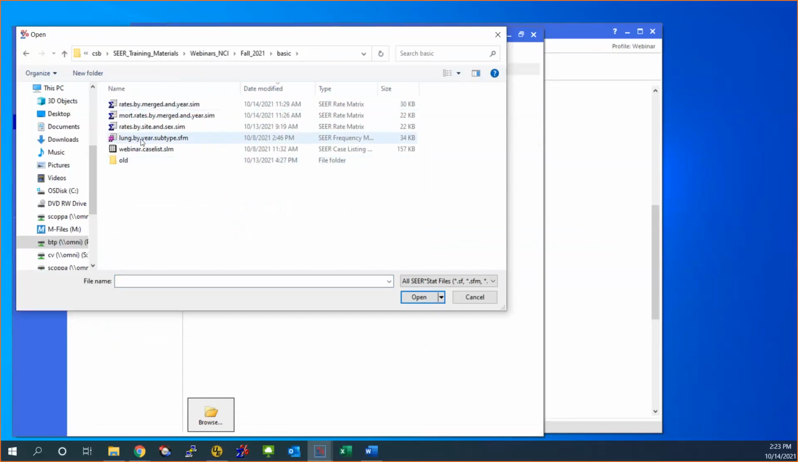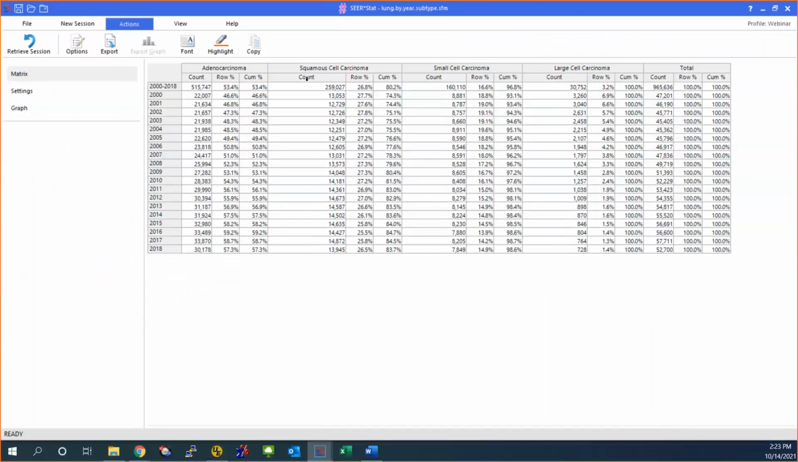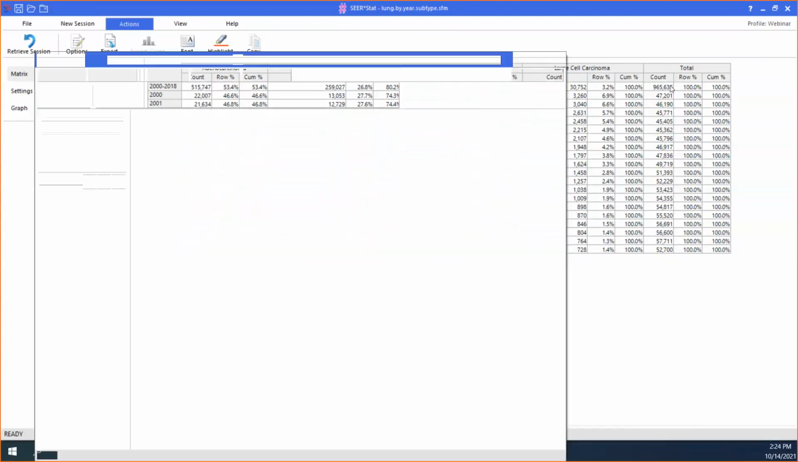So I'm doing lung cancer. Here are my results. The other one will pop up while I'm showing this, but now we can see the matrix. We have counts with the year total, because that's what's in the variable, and individual years by our 4 subtypes. We also have a total.